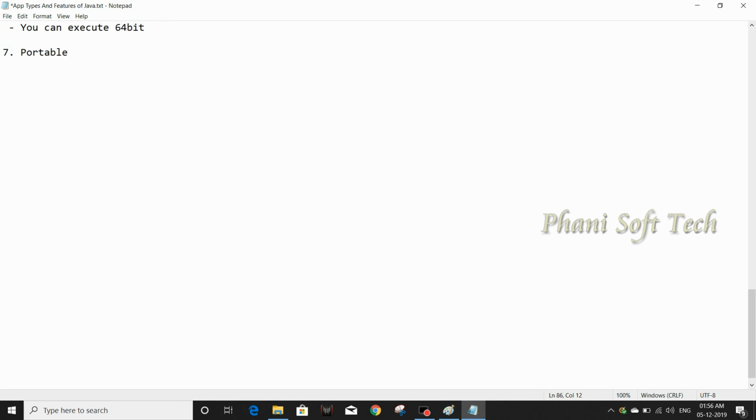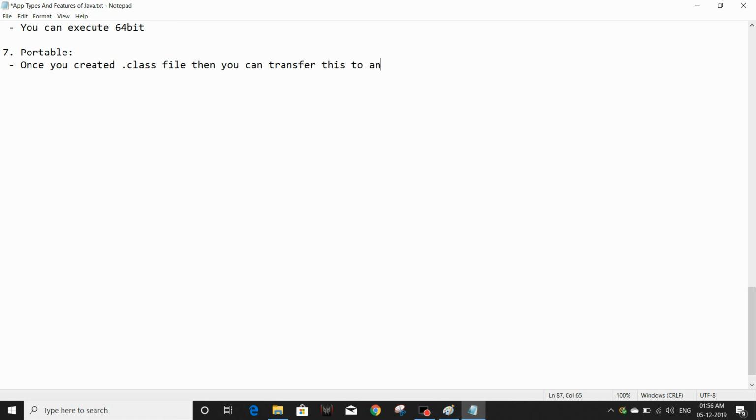What is portable here? Portable is simply the transferable language. Once you create a .class file, you can transfer it to any system or any operating system. You can execute it because we have a compiler and interpreter. .class files we are able to transfer because it's platform independent. That is called portable, simply.